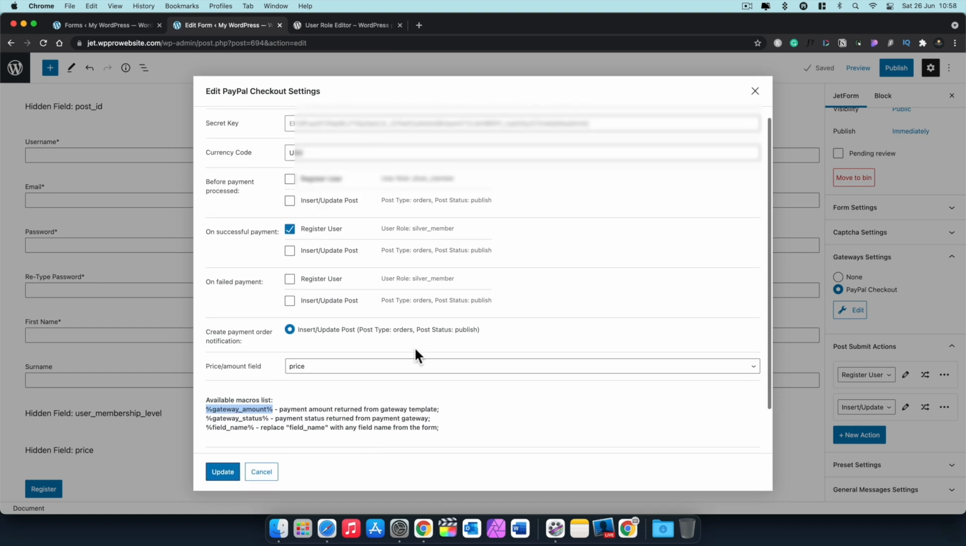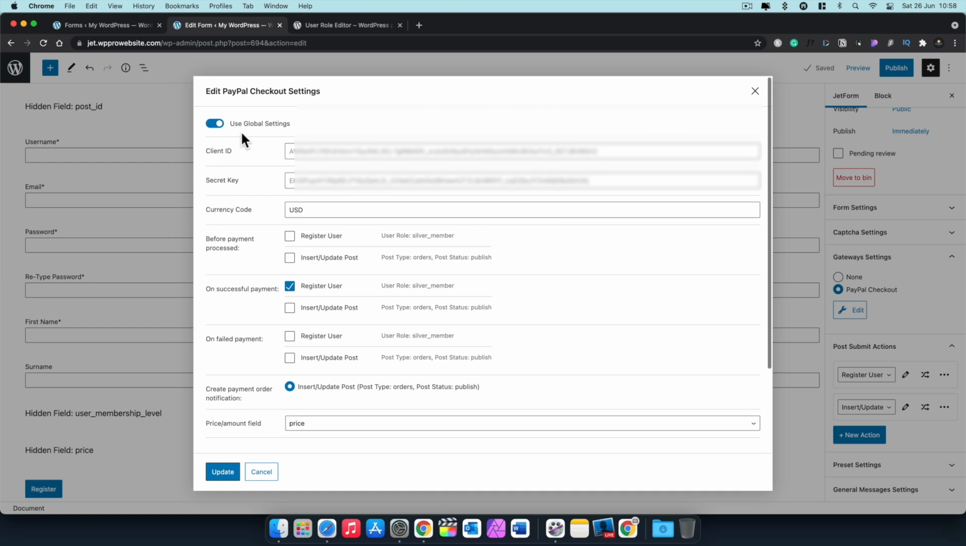Now, let me just quickly recap what we've done here. We've set this up to work with the global settings for the client ID and secret key for the payment gateway. We've set the currency code to be working in dollars.